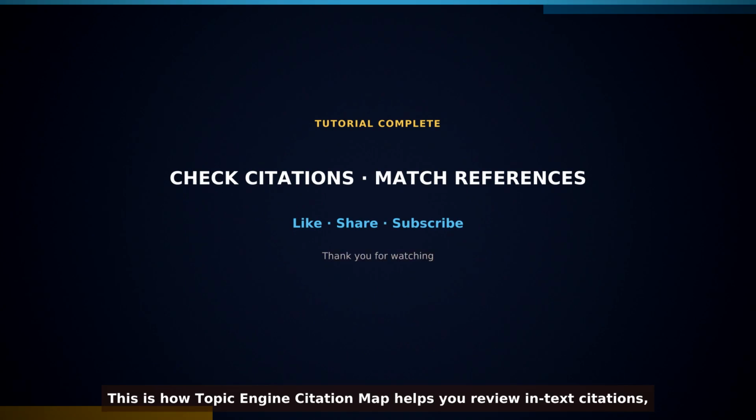This is how Topic Engine Citation Map helps you review in-text citations, reference entries, and possible inconsistencies in a thesis.